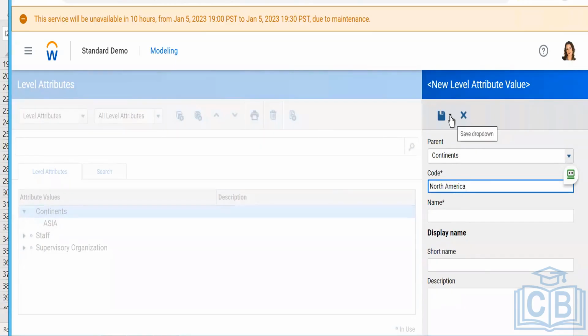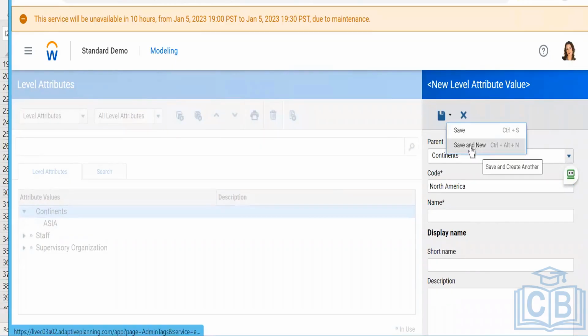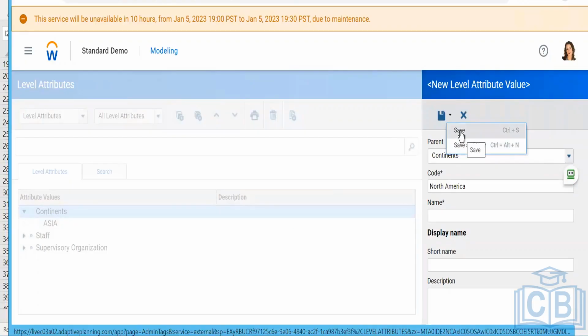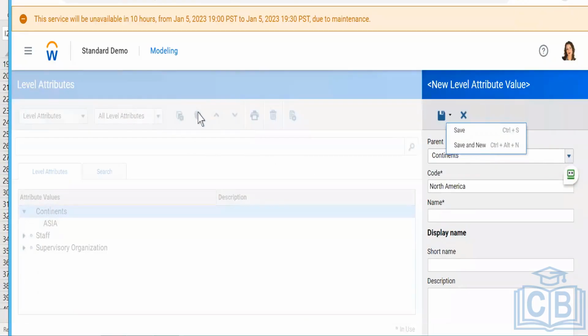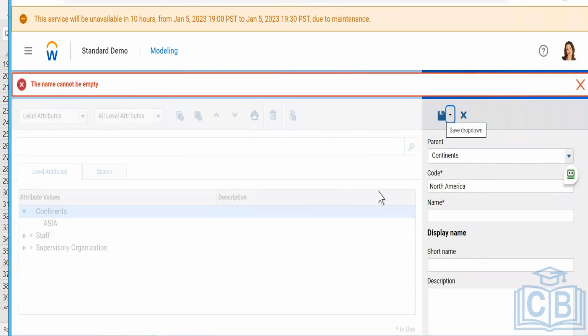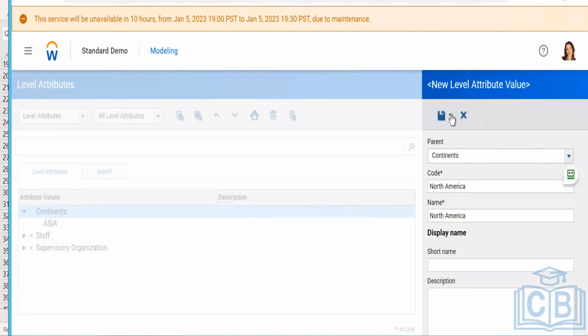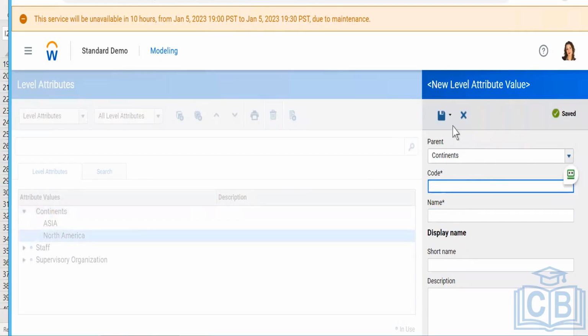You can see this drop down. You can see Save and New. If you click Save, it saves and you will again have to go on this and click to create. But if you click on Save and New, this will get saved and automatically the same page opens. The name cannot be empty. North America. If I click on Save and New, North America gets created and automatically this page opens again.